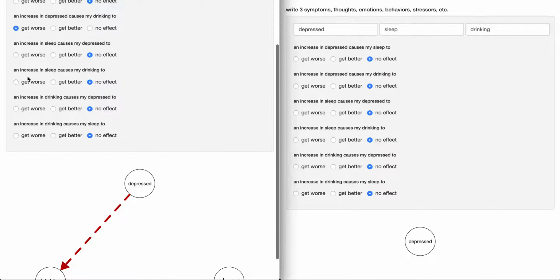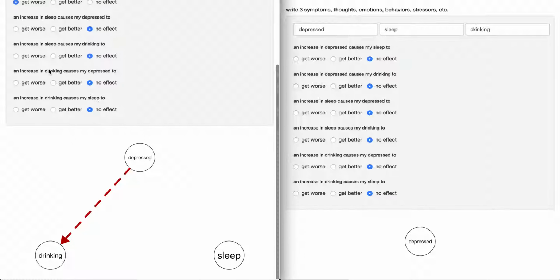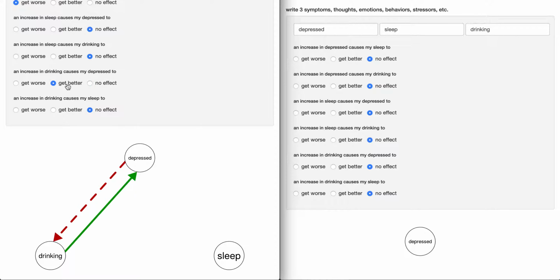On the other hand, they might say, well, when I drink, it actually makes me feel less depressed, so in that sense, it's making it better. And when I drink, it actually helps me sleep. So they might view the drinking as something that makes the sleep better.